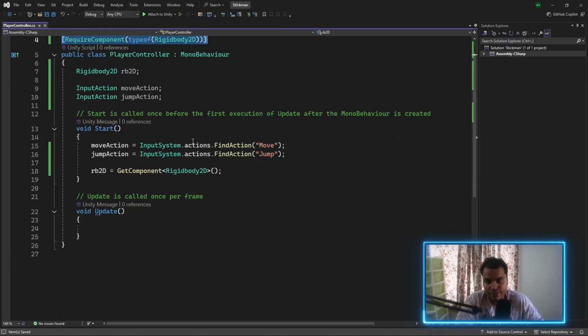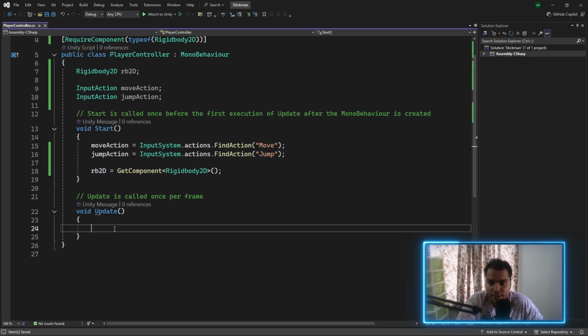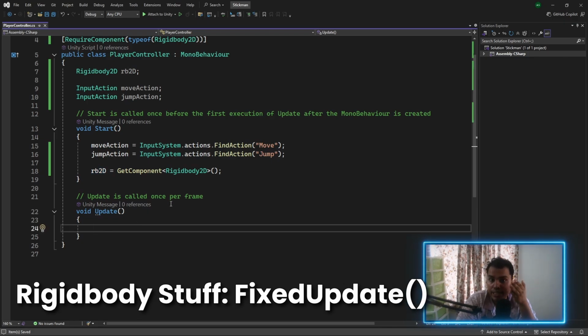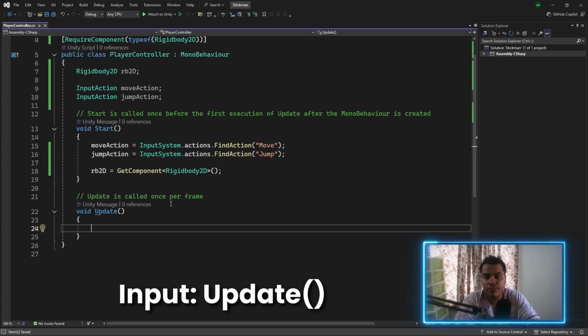And now that we have a Rigidbody2D component, we need to make it move. We should use rigidbody stuff inside FixedUpdate. But the dilemma is we need to use input inside Update.